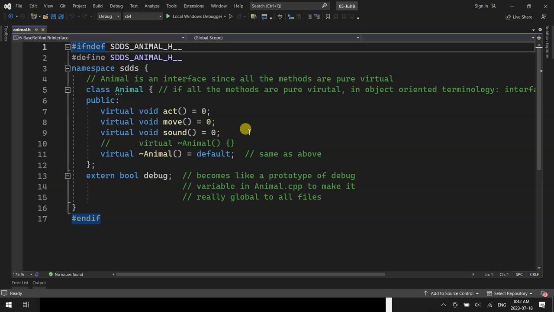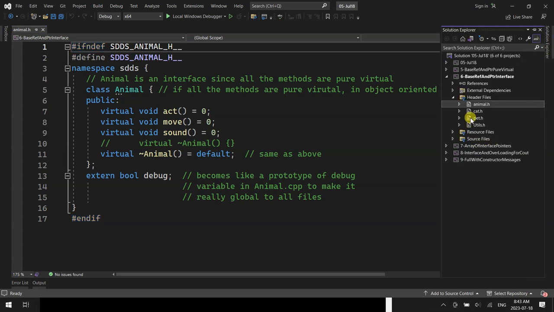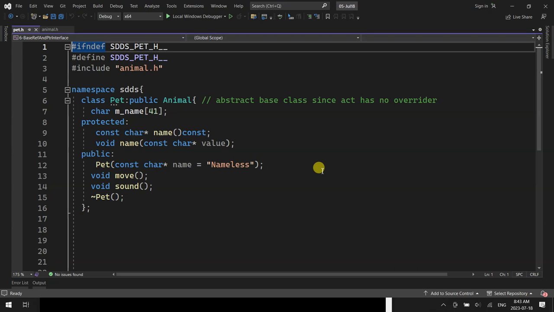Now, in my design, I'm going to say, I have an animal. Good. Now what I'm going to do is create a pet out of my animal. My pet over here is an animal whose name can be set and get, and it can move and make a sound. Still, I don't know how it acts, if it's tame or not. So my pet is an animal, but it is still abstract because it did not implement the act. You follow? Pet is an extension of animal, but it doesn't know how to act. Because of that fact, it remains abstract.